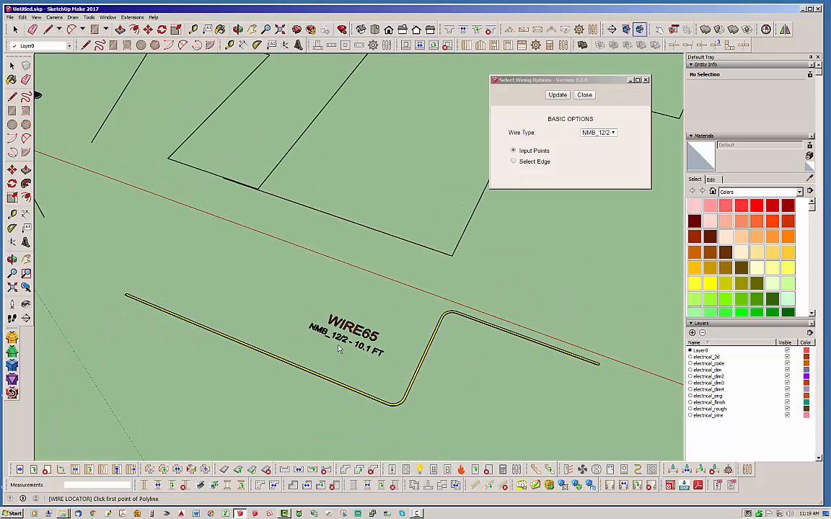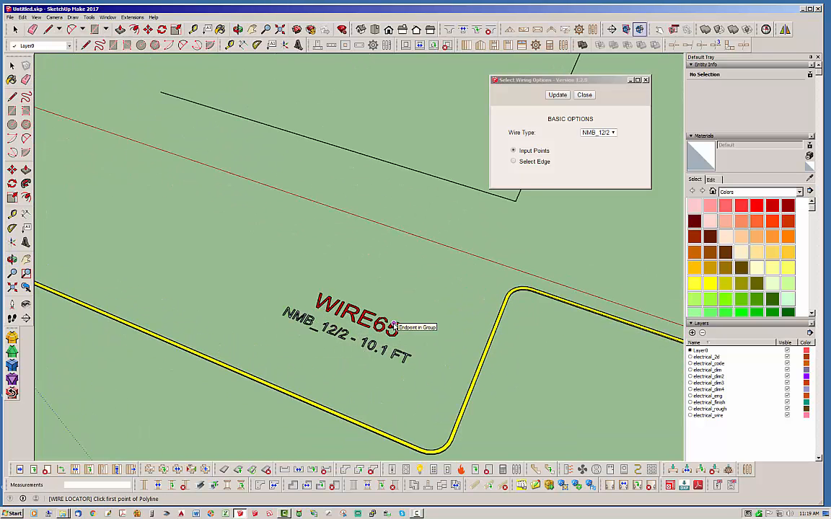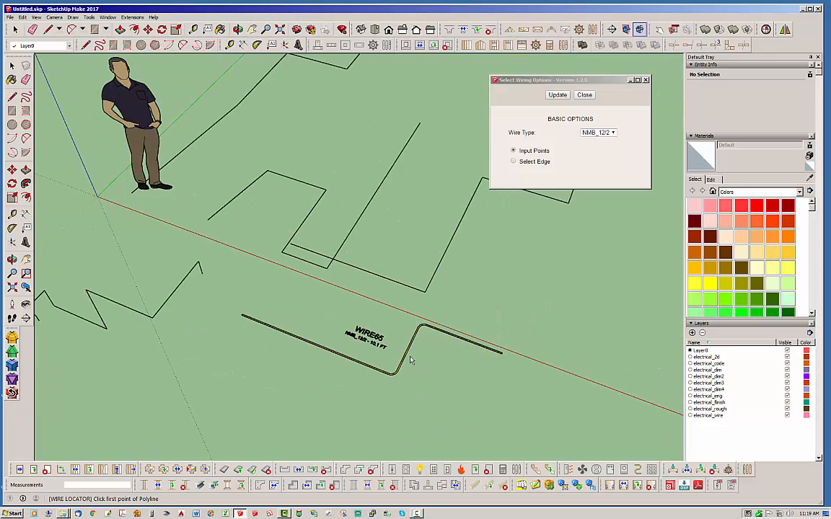And you'll also notice that the label will show the label name, and it's a high number right now because I've been playing with this file for a little while, so I've bumped that way up there, wire number 65. It'll show your wire size or type, and then it'll show the length of that wire.